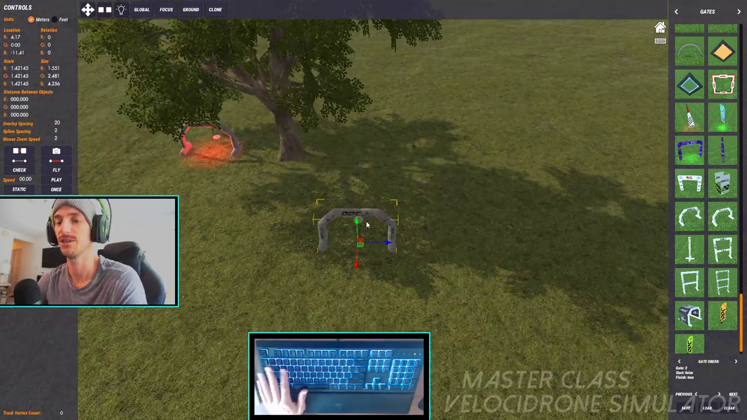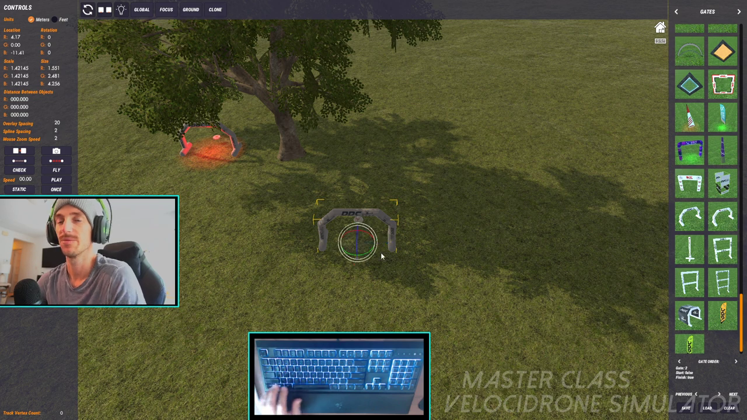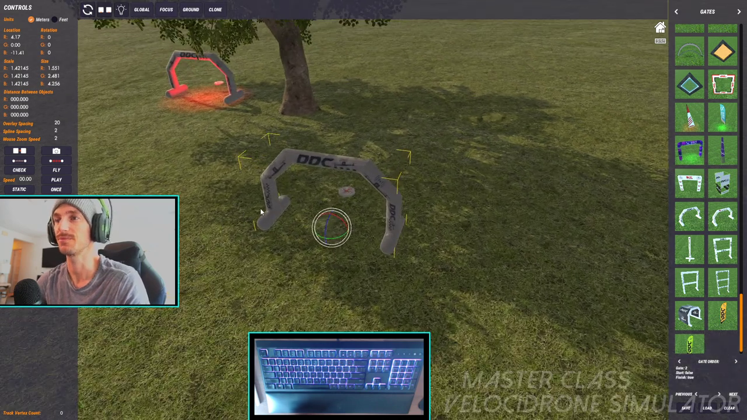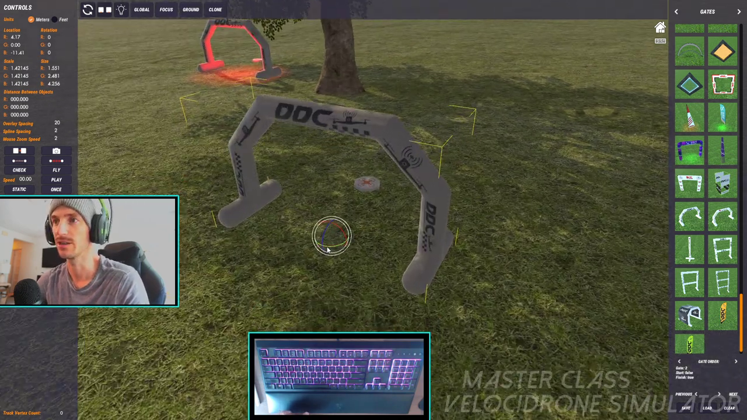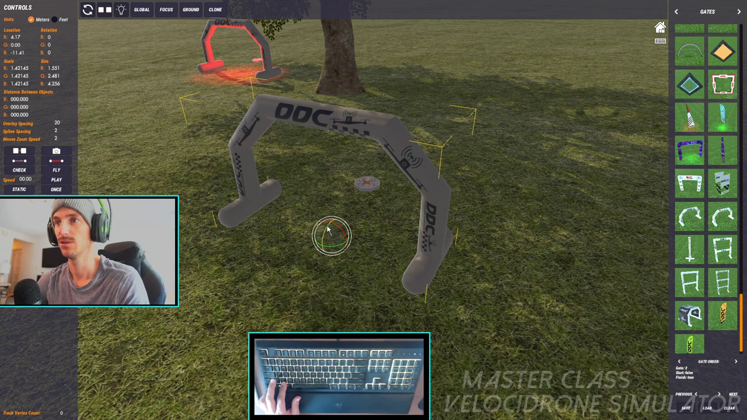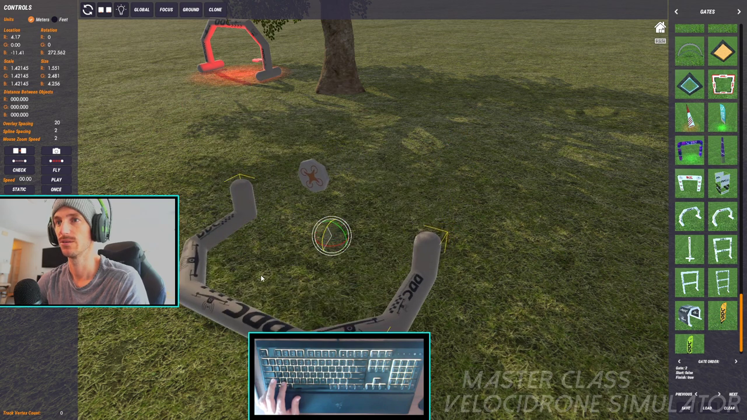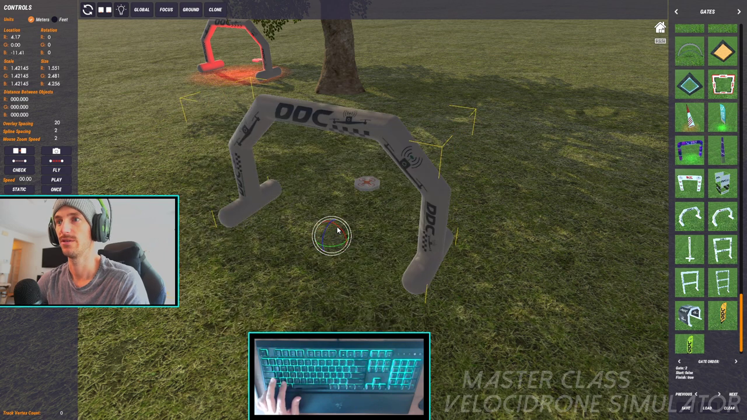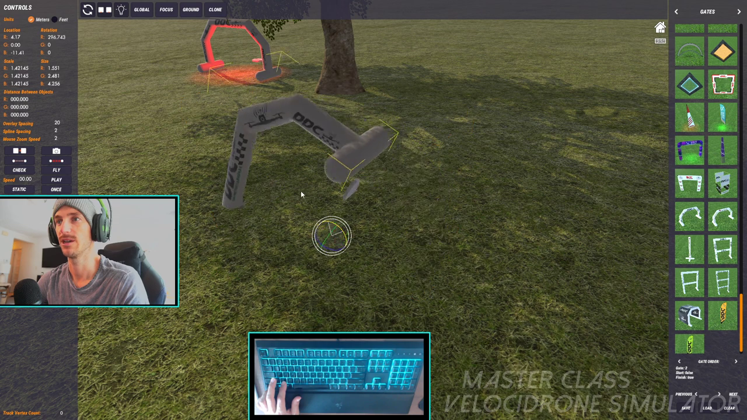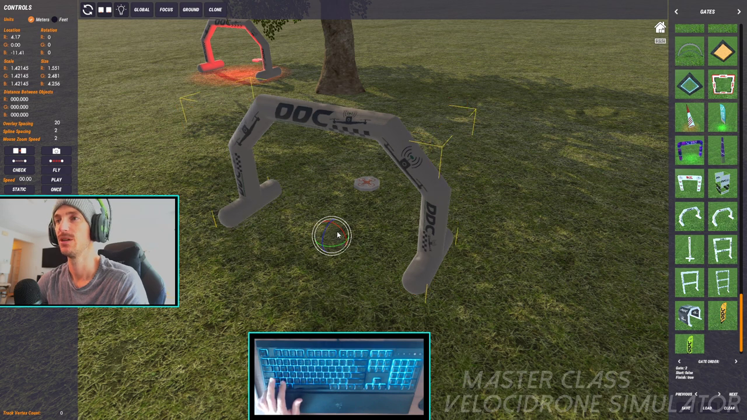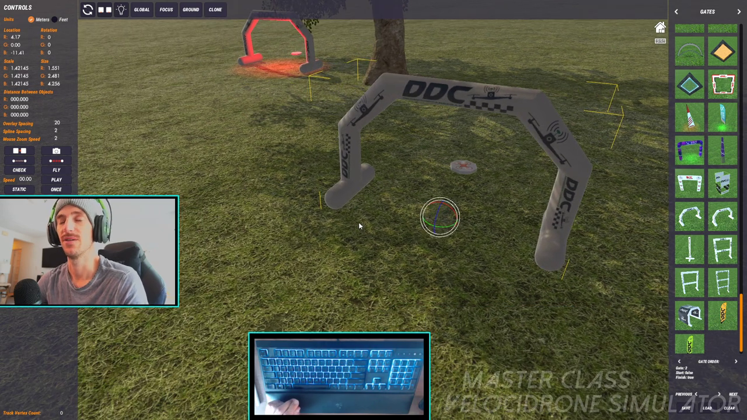So next hotkey I'm going to teach you is the E hotkey. That's going to bring up the rotation tool. Now you want to be careful with this tool. This one can be a little finicky. So you have the green. That's going to rotate it on the X. You have the blue. That is going to rotate it vertically there. And then you have the red that's going to rotate it kind of horizontally there.